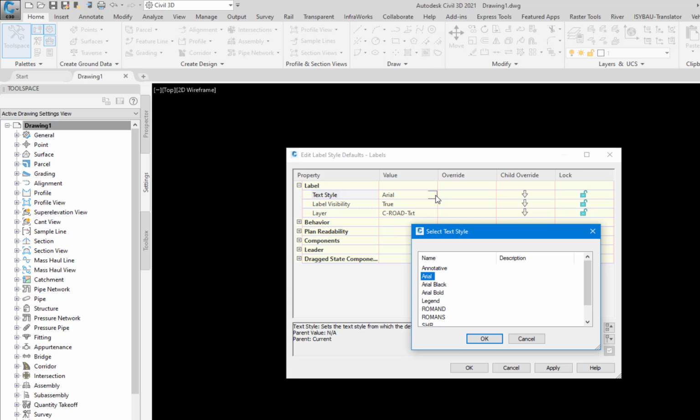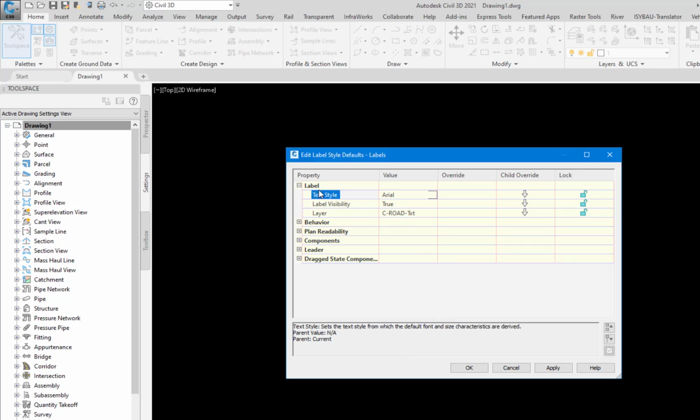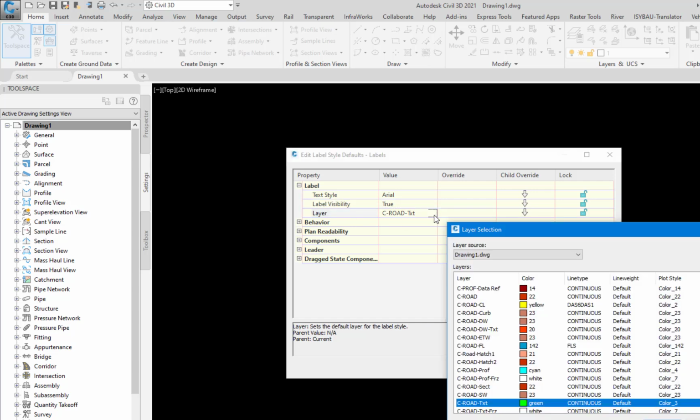Arial style is mostly used by Atkins because it is compact, easily readable, and a true type font, which means the thickness of a letter stroke is proportional to its height. Label visibility, false or true, generally true. Layer. Select from the dialog box the desired layer for the style and type of label being created.